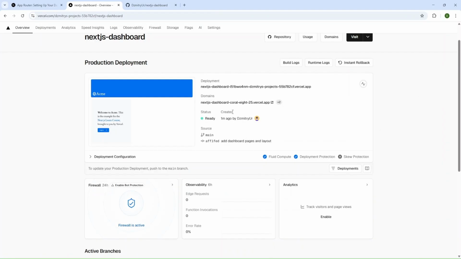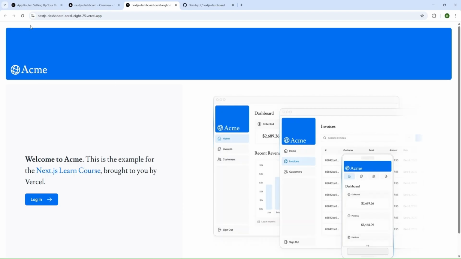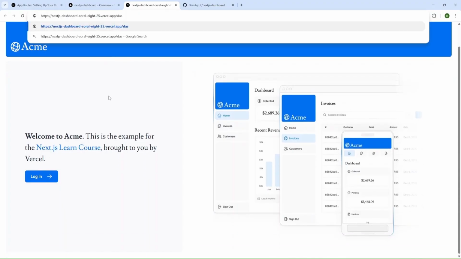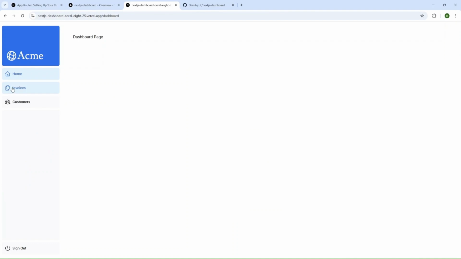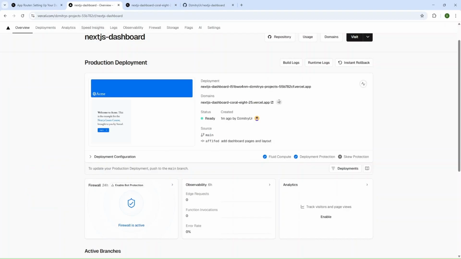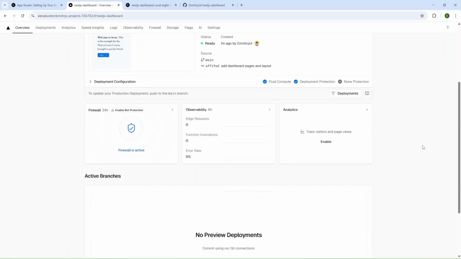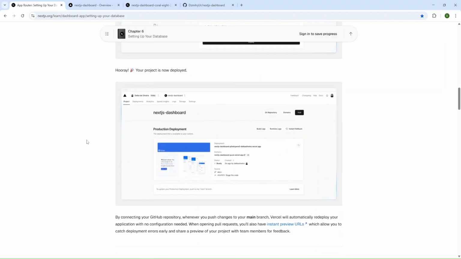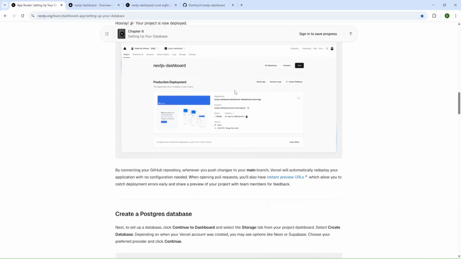And as you can see, we have links, and I can open it and check it on the Next.js dashboard address. And as you can see, I have this URL. Okay, and now we have the dashboard, and also we can go to invoices and return to the main page. And also we can check another URL. Okay, and deployment was successful. And we can check docs. And okay, we saw the same image as here.